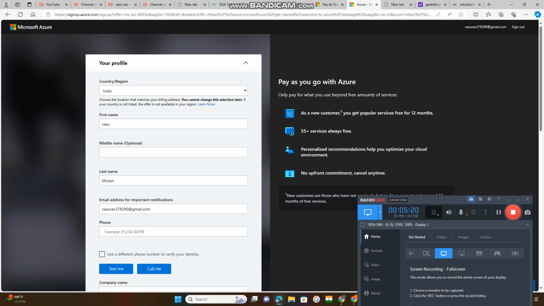Pay as you go with Azure. Only pay for what you use beyond the free amount of services. So you need to pay if you use beyond whatever. Suppose any service that is free up to 12 months they are providing. So after 12 months if you want to use it, then you need to pay only.